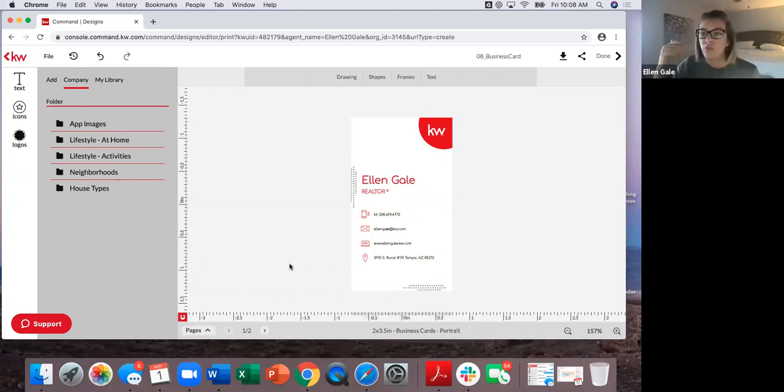Now, there are two schools of thought on business cards. You have your photo on it, or you don't have your photo on it. People who say have your photo on it say you're branding yourself, people want to know who they're talking to, that kind of thing. Me personally, I hate having my photo on my business card. It's just a personal thing. So I would probably not have my photo on my business card, but if I wanted to put it on, let's double check.